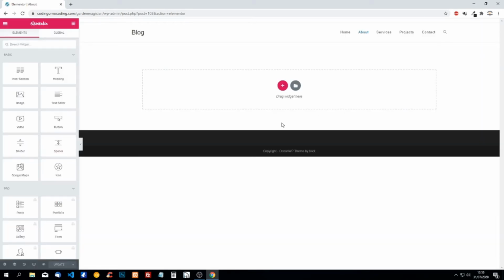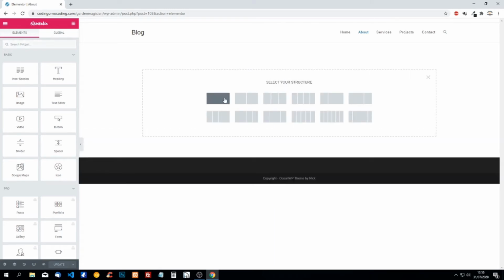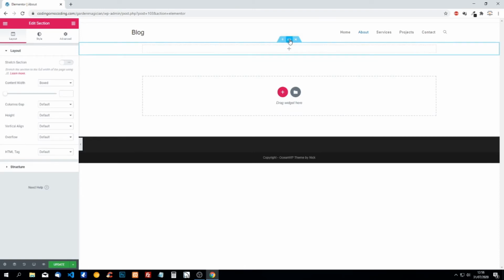So the next page we're gonna edit is the about page. We're gonna start again with a new section. I'm gonna add a background image.